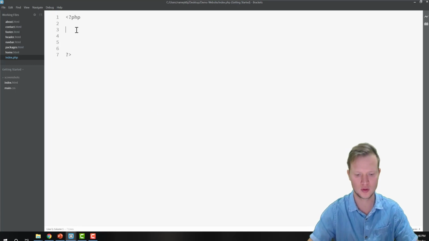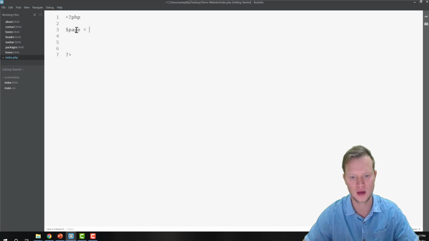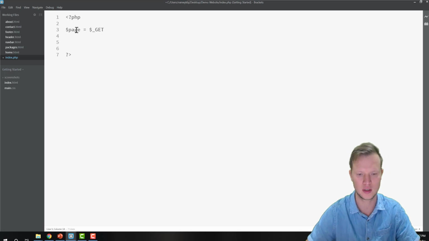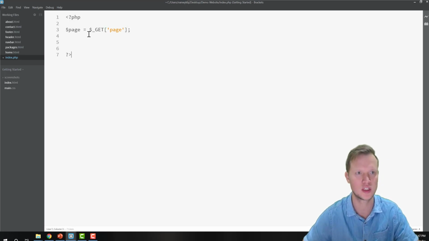Now what we will do is we will create a page variable, and in this page variable I'm going to say the following: get, and then page. Now what this variable is actually doing, it's getting a variable from the URL. Okay, so it's getting a variable from our URL. Now what do I mean with this?